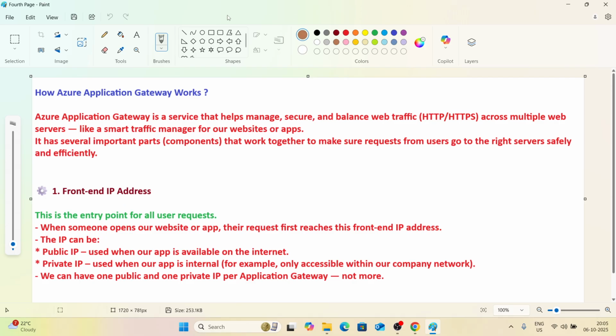First comes the front end IP address. This is the entry point for all user requests. When someone opens our website or app, their request first reaches this front end IP address. It can be public or private.